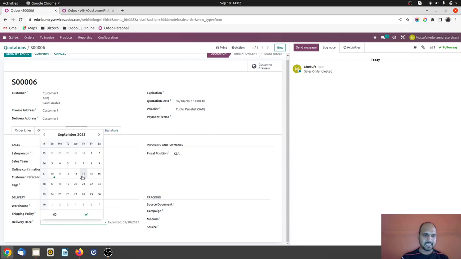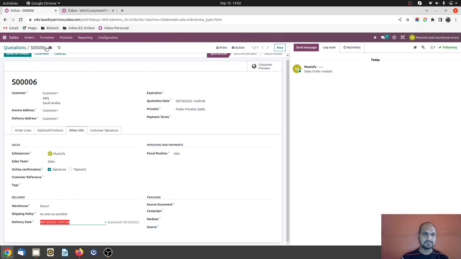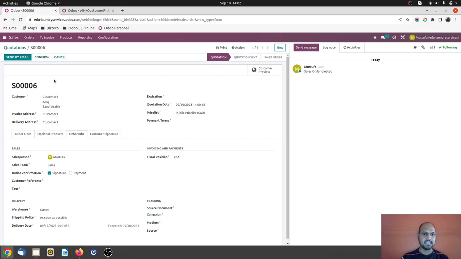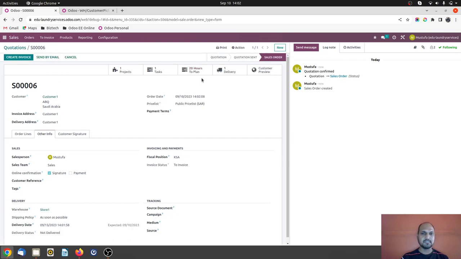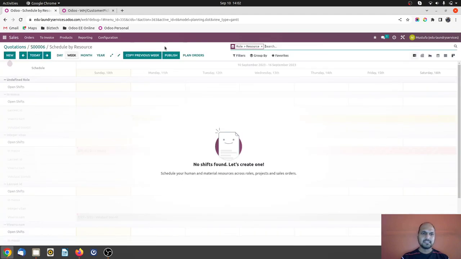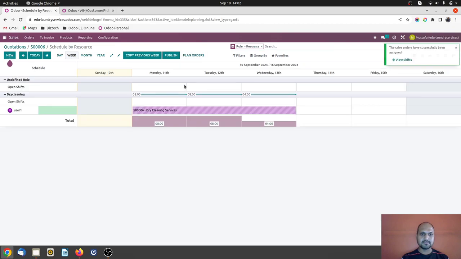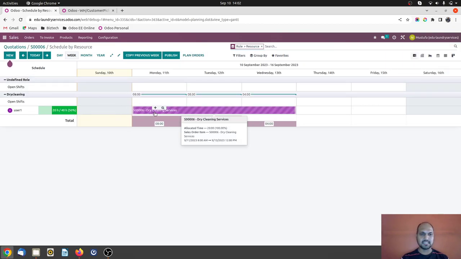Like after dry cleaning, it should be delivered on, let's say, 15th. So it will create the delivery accordingly. And I confirm the sales order. So you can see a task has been planned, right? And if I say plan orders, it will automatically assign to user one who is specialized in dry cleaning services, and he will perform the services. And then on 14, it will deliver.